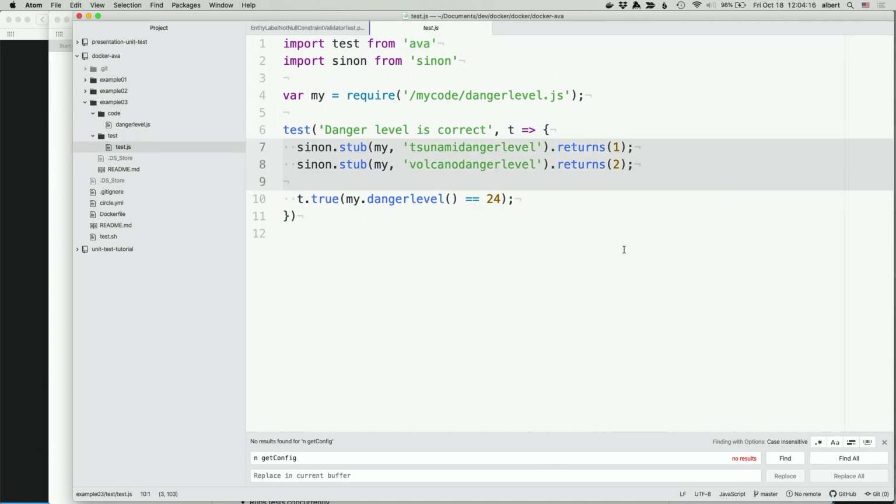AVA uses something called Sinon to stub or mock the methods. In this case, I'm saying that tsunami danger level should return 1, this one should return 2, and if that's the case, then my danger level should be 24. You can take a look at that, and you can apply that to your Drupal code as well.